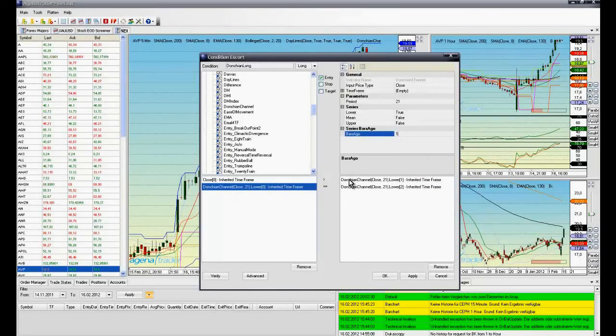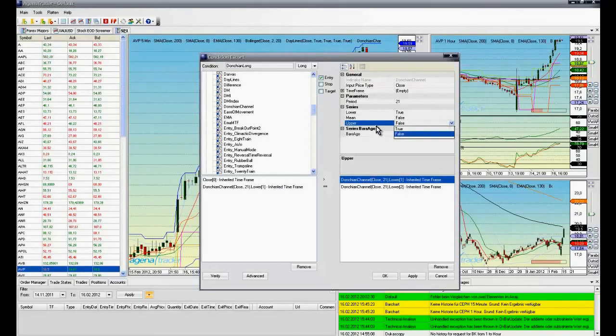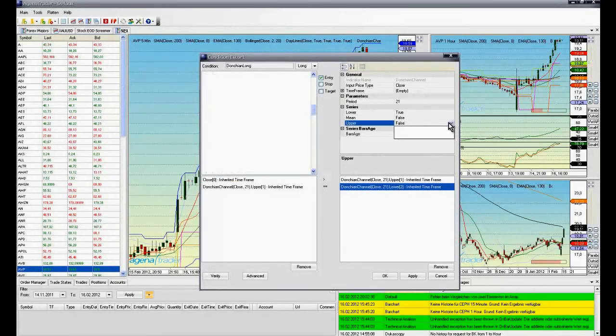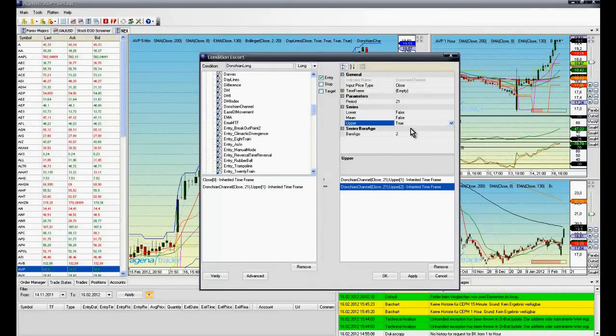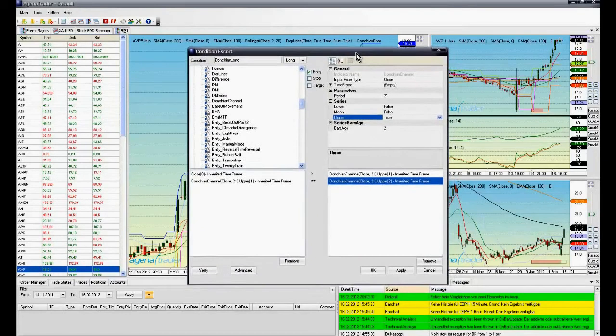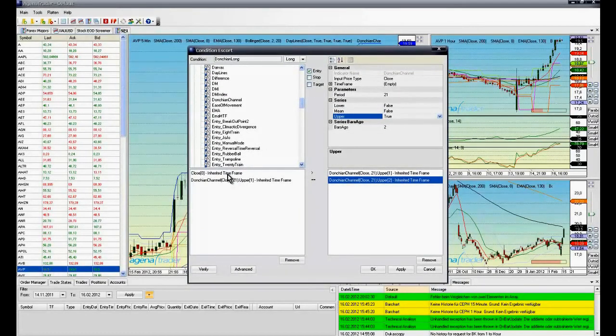And what we still have to do, because of course we want to consider the upper Donchian channel and not the lower one, is that here we also have to select the upper one. So the upper's been selected. Here again we select the upper, as well as here. With this we defined the first criterion of our complex signal, which is to say, if the current close is larger than the upper line of the previous period, and the previous period is equal to the period before that.